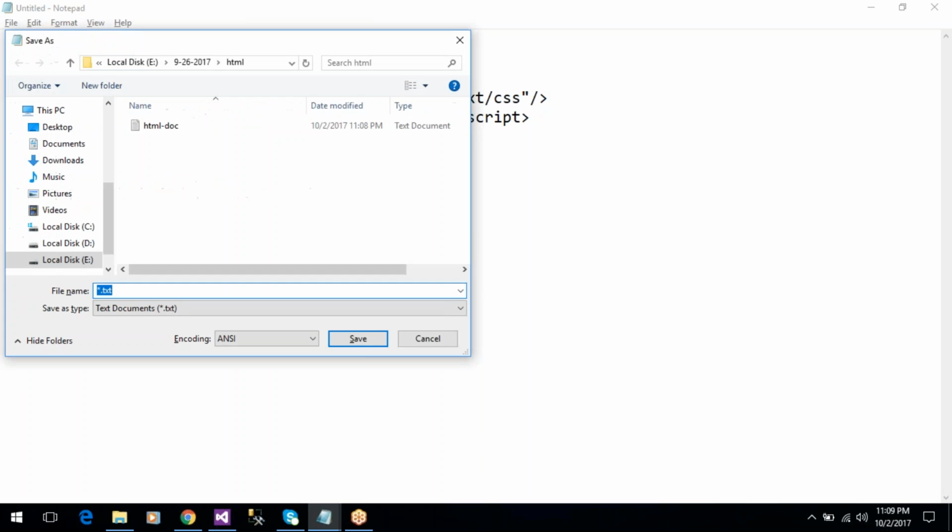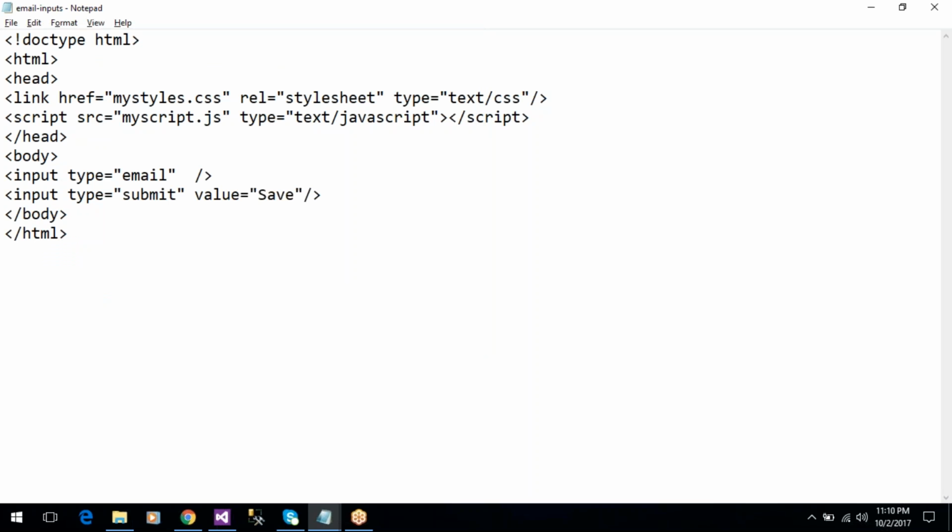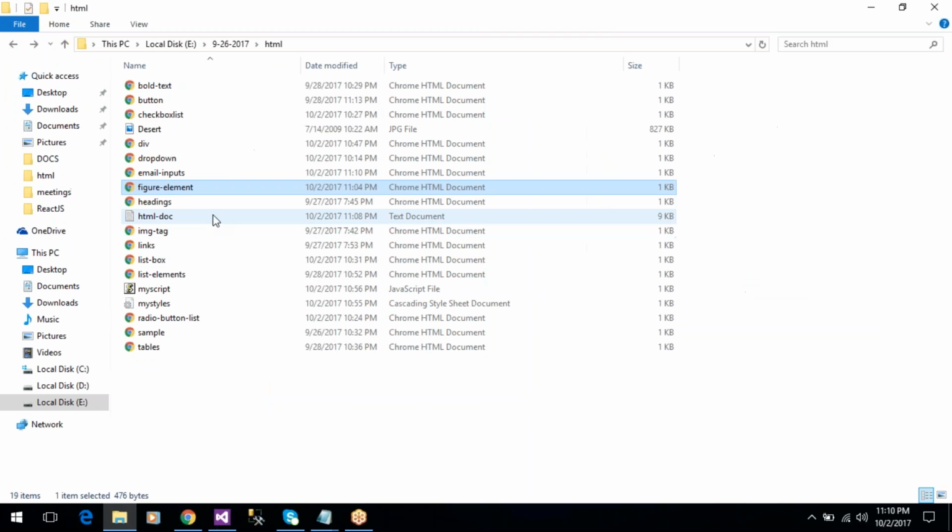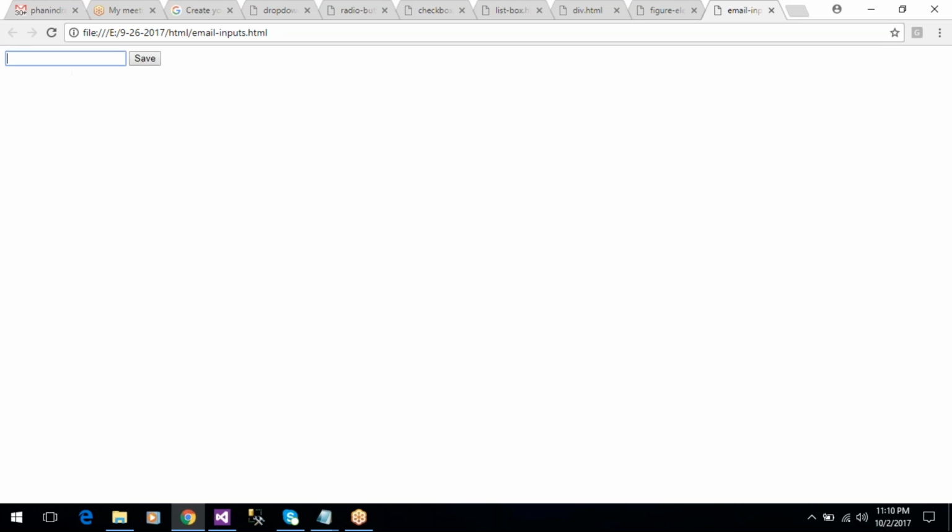Save this and the email inputs. Now run this example. Enter any text content here and click the save button. The error message is not coming.